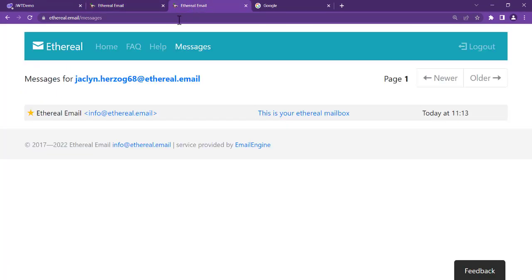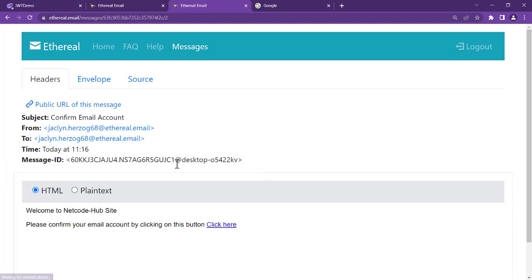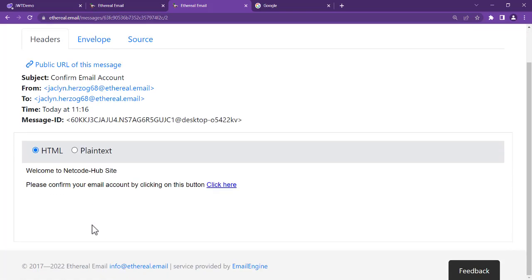So let's navigate here. Now let's refresh our page, and you can see we have a link sent here. That's a confirm email account. Now as soon as we click on that, you can see we have a link here. So welcome to the .NET Code website. Aside from this, we have "please confirm your email account by clicking on this button." Okay, if I click on this button, let's see what's going to happen.